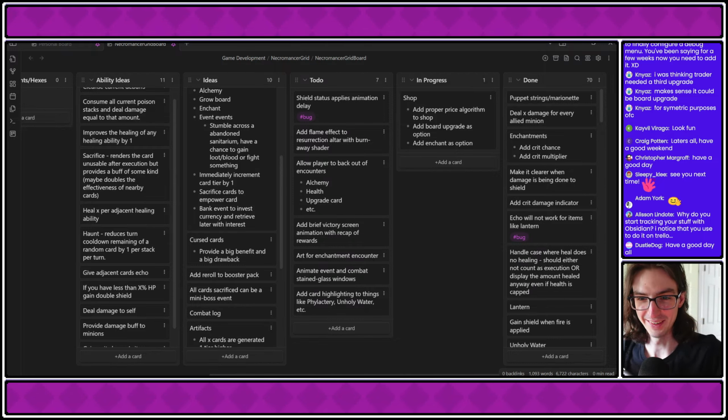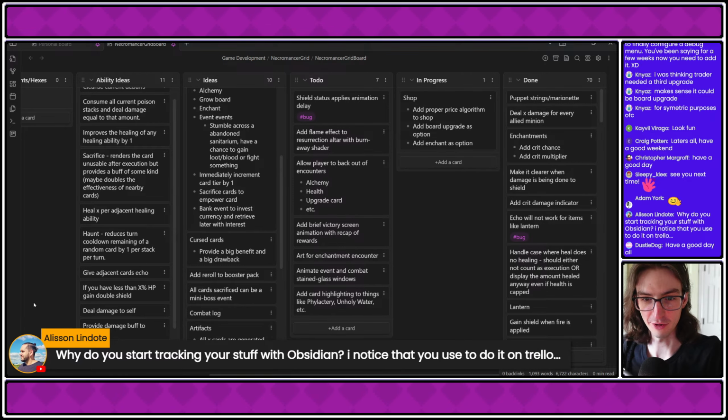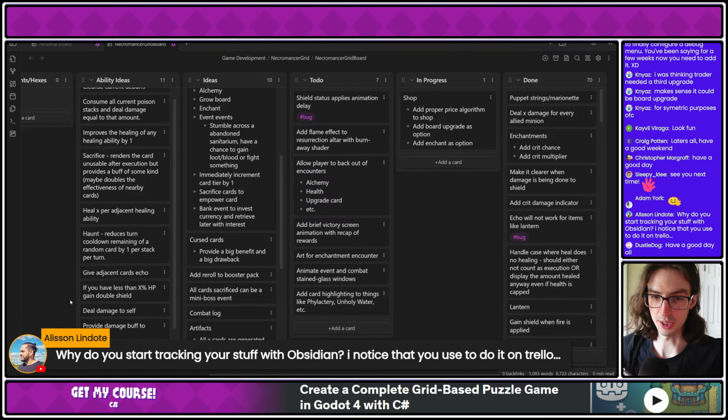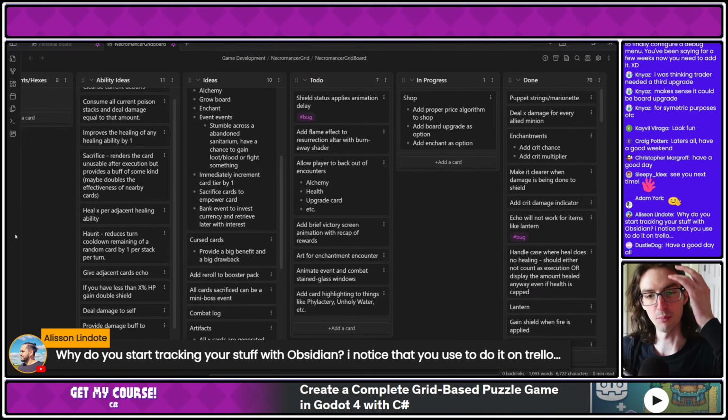All right. Let's see. Why did you start tracking your stuff with Obsidian? I noticed that you used to do it on Trello. I just want to keep ownership of my data. Basically, that's it, because it all saves to local files and Markdown.